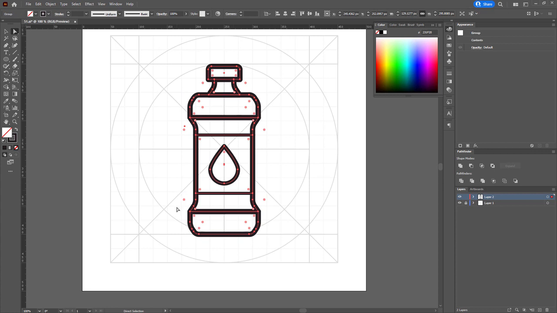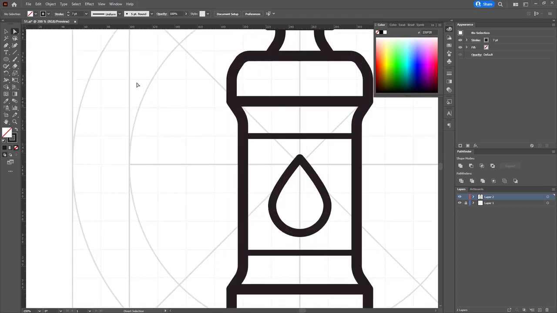We will go ahead and start creating some additional icons on the side. So we'll go ahead and start creating some lines. I will just go ahead and grab the line segment tool, and on the side I will create a line like this.